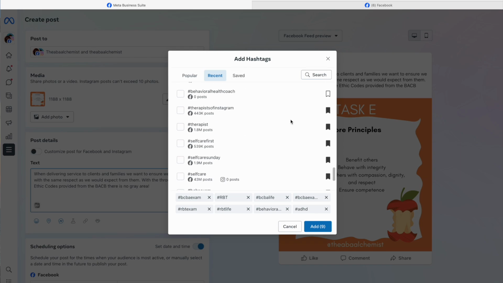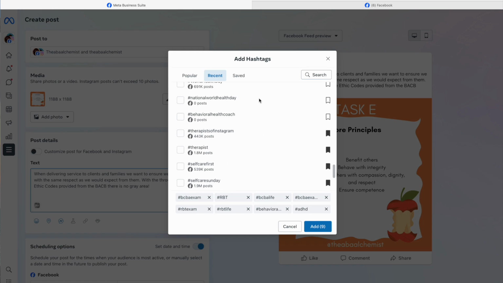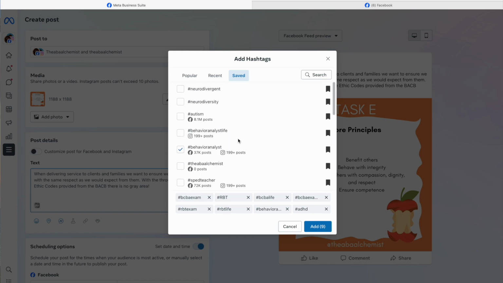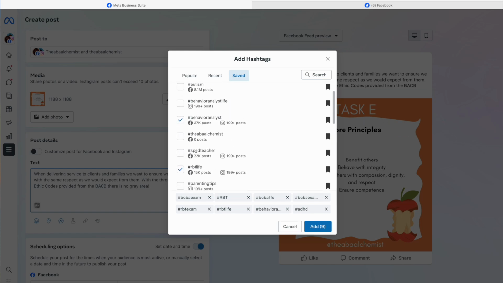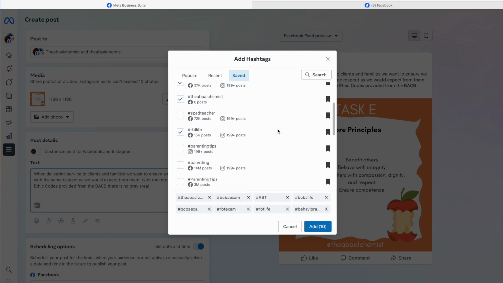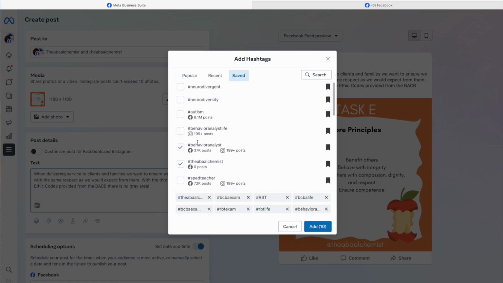The nice thing about using the Meta Business Suite also is that you can actually save your favorite hashtags. So as you can see, I have some that I really like. I'm going to use my ABA Alchemist. I don't know why it says 0. It's actually strange that it's not showing Instagram.